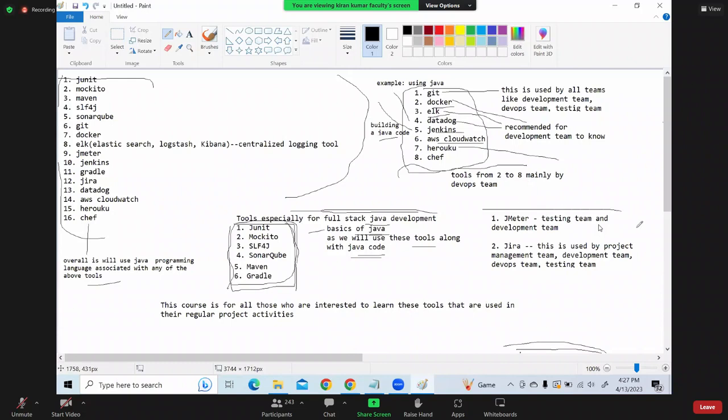And similarly, these are also the same. Jira is completely a project management tool. Here, you don't need any programming language or anything. JMeter is also used for any programming language. Mainly the testing team and development team use JMeter. Python, I'm not going to tell here. For Python also, you can use all these tools. But I'm going to show you examples with Java code.